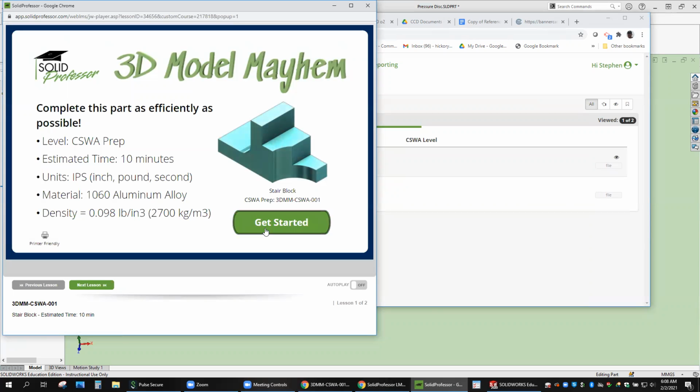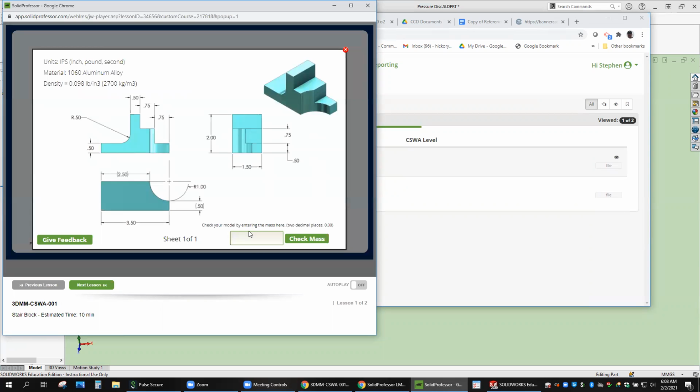So we've got our lesson here. You can click Get Started. I usually press this while I'm modeling the part. I'll use the printer-friendly version. Get Started is kind of cool though, because right here, once you finish your part and you get a mass, a weight for the part, you can type it in there and check it to see if it's correct. That might not make sense why you would do that.